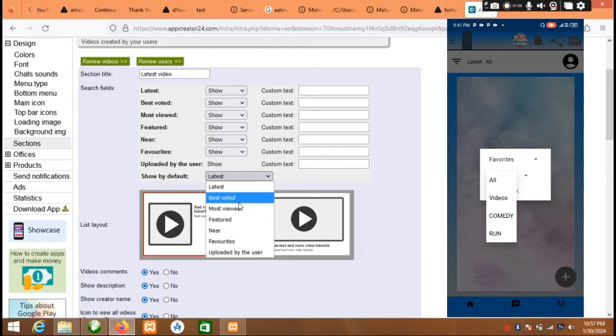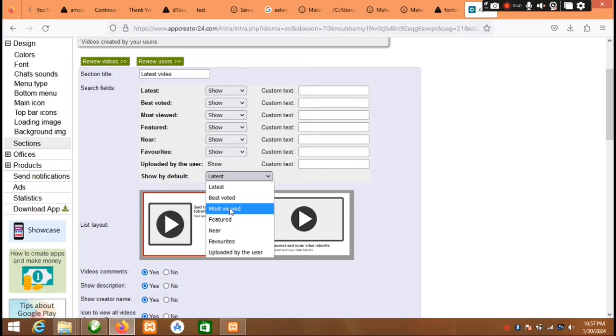The rate of others you want it to be showing. That's it. So you have to select maybe it's latest.